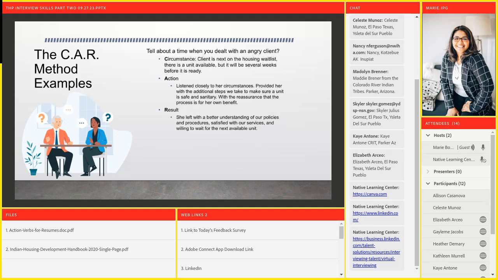So for that question, tell me a time when you dealt with an angry client. Let's say that the client is next on the housing waiting list, and there is a unit available, but it's been several weeks before it's ready, right? So the client comes in your office and they're upset about it. Maybe the action is that you listen closely to their circumstances. You provided them with the additional steps that the organization takes to make sure that the unit is safe and sanitary, and that you reassured them that the process is for their own benefit.